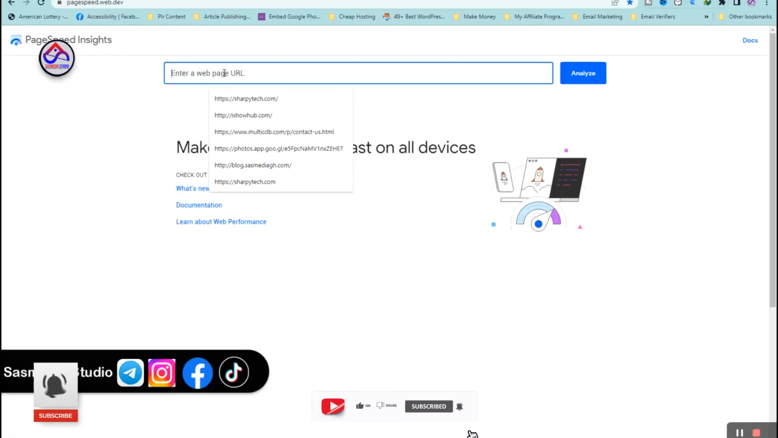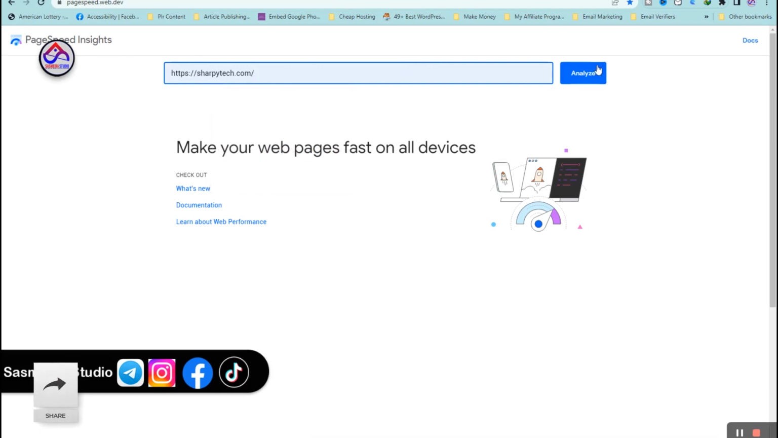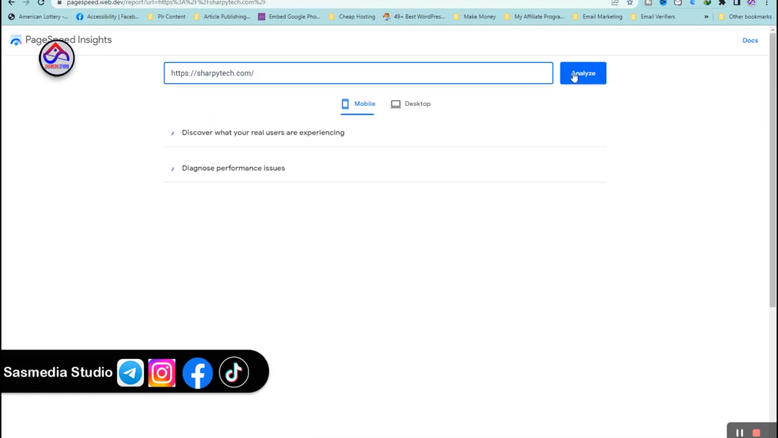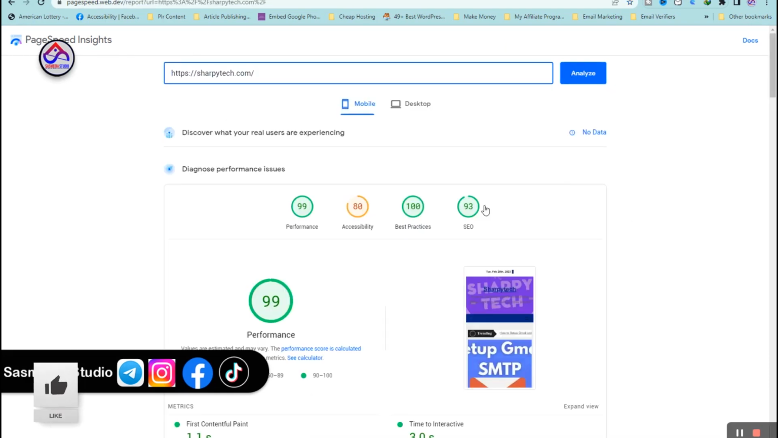So now let's proceed to do our website auditing with PageSpeed Insights. So this is the website. Just insert your link and click on analyze. Okay, so this is the result of the performance of my website on mobile device. So you have the desktop and you have the mobile. Okay, so now let's attend to the mobile. Then first you go to the desktop.